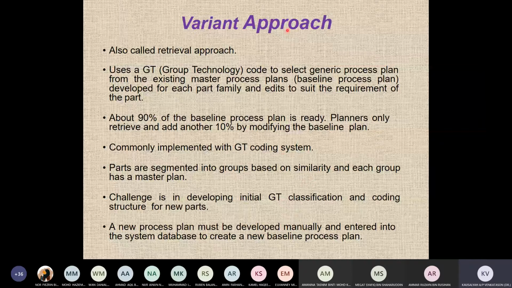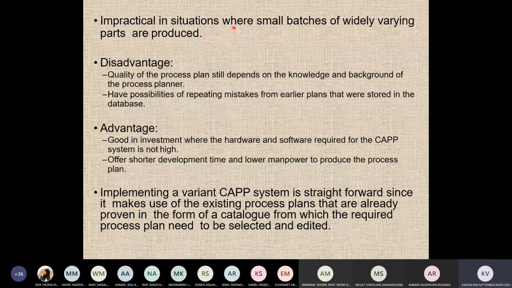Okay. So the challenge is in initially developing the first GT classification. So a new process plan must be developed manually and entered into the system database to create what we call the new baseline. So the whole idea here is when you get the first machinery and you're embarking on your first production, you get your entire first set of routes and setup plans. So that will be what we call the first base plan. Okay. So this is impractical in situations where small batches of widely varying parts are produced, where the manufacturing of those parts has different aspects or angles or variations. So then it becomes difficult because we have to alter a lot.